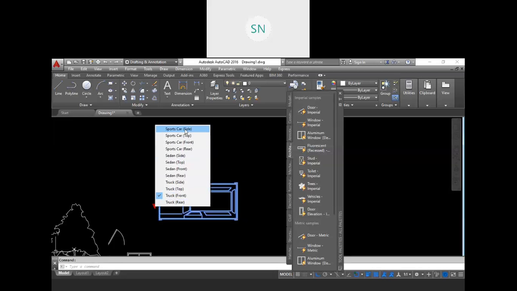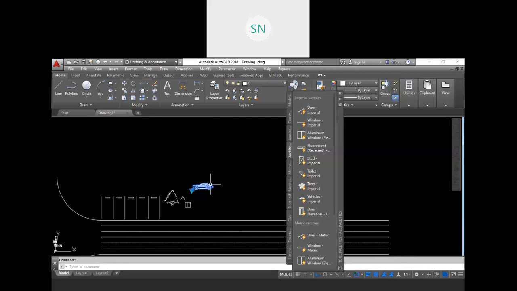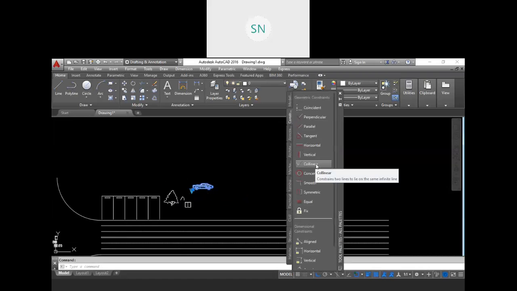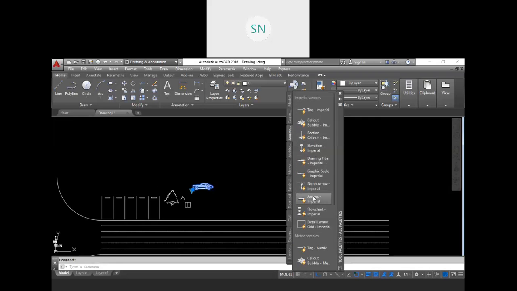So these are the options we have in the architecture. And also for the electrical and other fields we have construction and all. So these are the constraints we have, annotations we have.